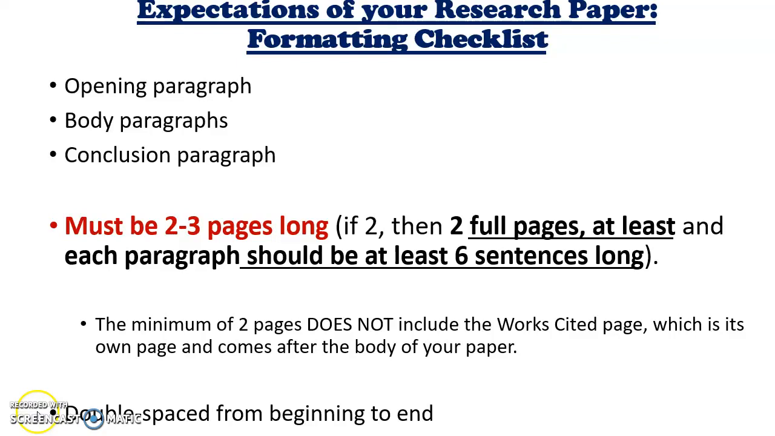Okay, here are the expectations for your research paper. This is your formatting checklist. You need to have an opening paragraph, body paragraphs, and a conclusion paragraph. It must be 2 to 3 pages long, at least 2 full pages, and each paragraph should be at least 6 sentences long. That 2-page requirement does not include the works cited page, which will come at the end of your paper.